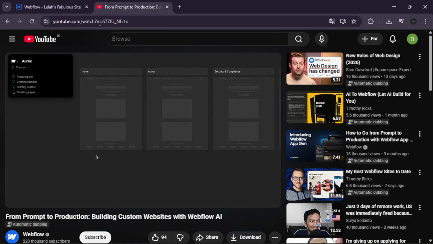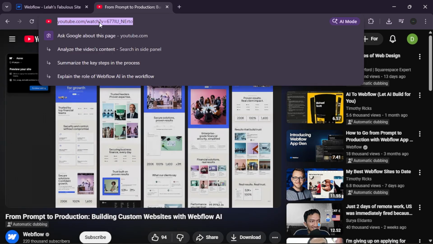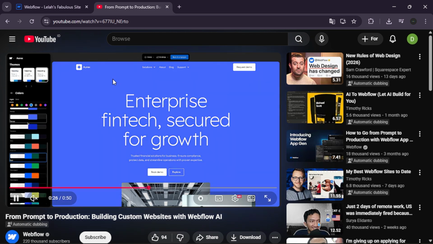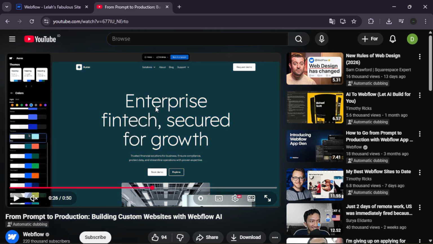Why use YouTube or Vimeo? These platforms are optimized for global delivery. When you paste a link from them, Webflow uses an embed to pull the video, player, and controls automatically.